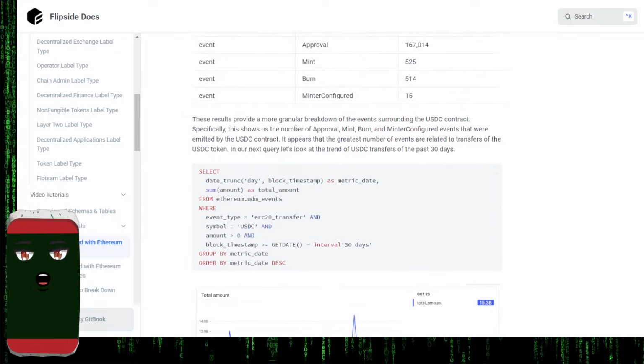So these results provide a more granular breakdown of events surrounding the USDC contract. Specifically, this shows us the number of approval, mint, burn, and minter configured events that were emitted by the USDC contract. It appears that the greatest number of events are related to transfers in the USDC token. So same thing with our new Ethereum easy decoded events log. In our next query, let's take a look at the trend of the USDC transfers over the past 30 days.